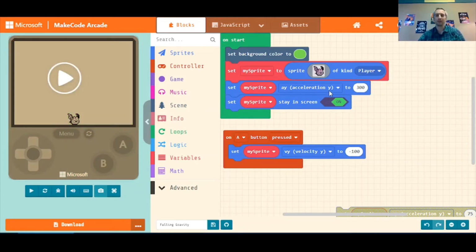And what is this doing? For every second, the sprite is falling 300 pixels down, and that's going to compound, so every second it's going to be 300 more until it hits the bottom. And velocity is changing the speed at which it's moving, and it's going to be a set number.